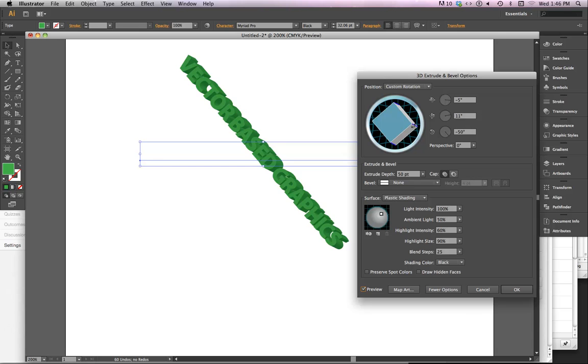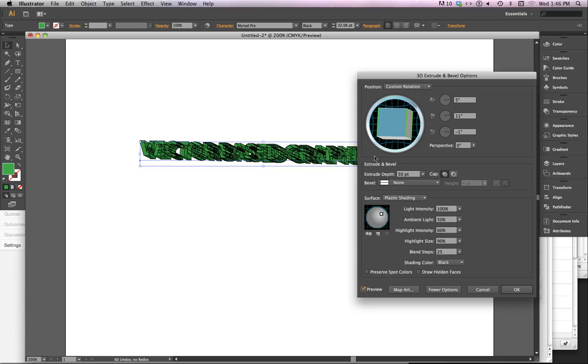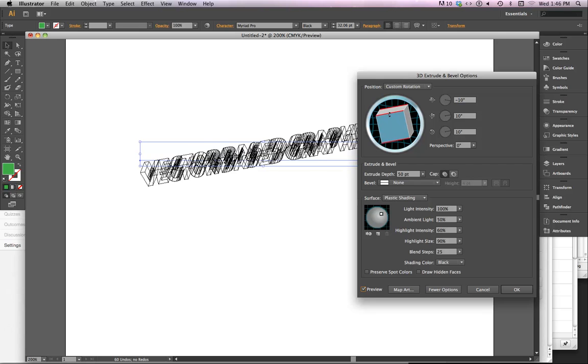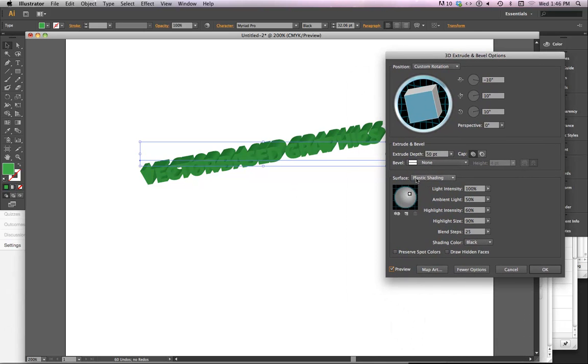Okay, I'm just going to kind of move it back. Maybe a little bit more. And tip it down. Alright, now you can see the type there in behind my box. As you look at the other options here, there is a place where you can change the light that falls on the object.